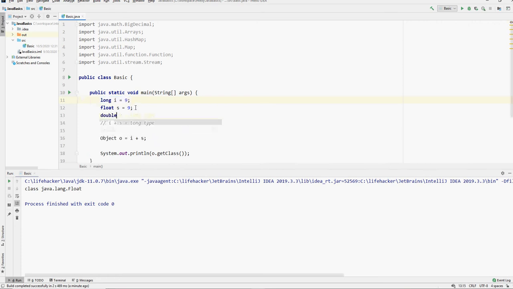So if we had a double d equals 9, and we also add d here, it's obvious the resulting type will be a double. Why? Because double is a bigger floating point. So this is what is going to happen here. The compiler will evaluate i plus s plus d, because these plus operators have the same operator precedence. So the compiler will start from the left and try to add i and s. It finds that one is long and the other one is float, so the resulting type for these two would be a float. Then the compiler checks, okay, now I have a float and a double.